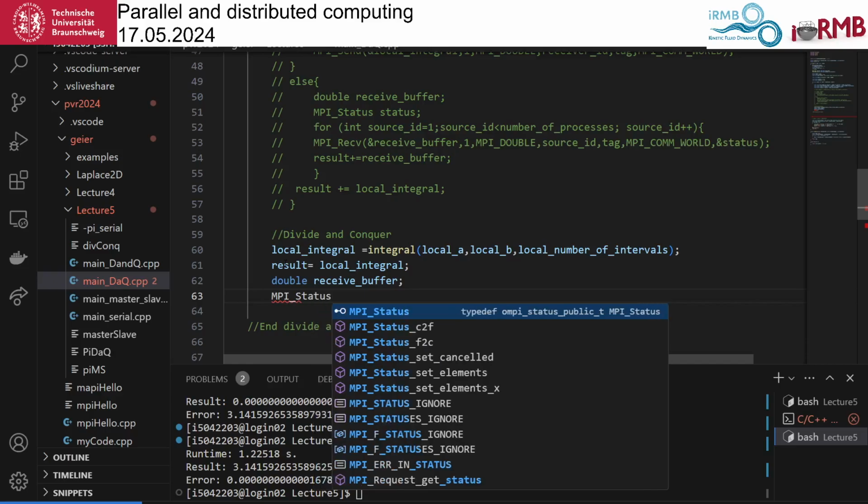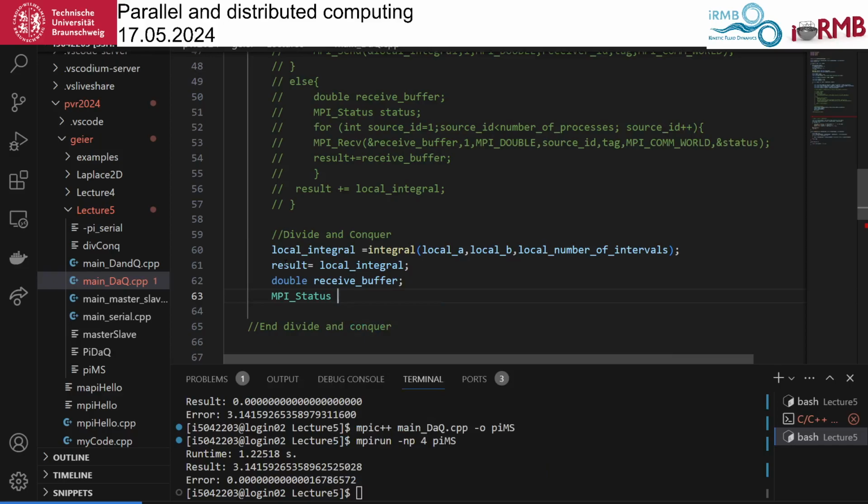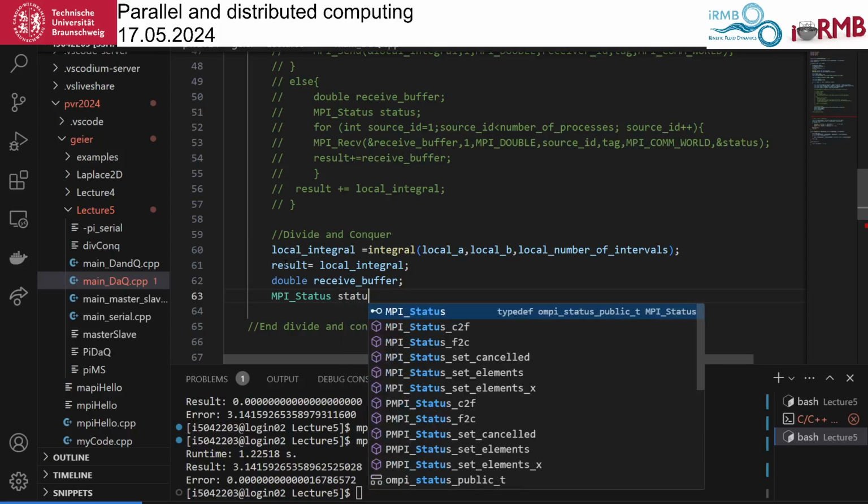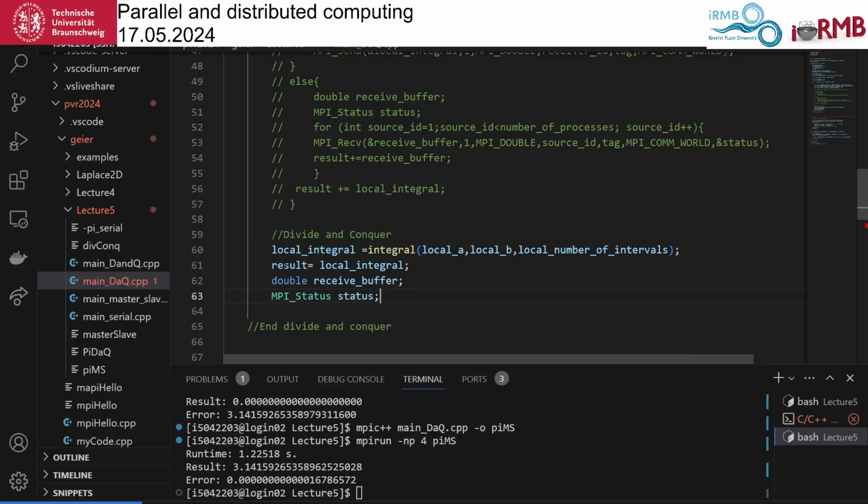This is something that we are usually not using here today. I mean, the MPI functions, they take a status or a pointer to a status from which we can draw the status of the communication. That's something that we don't need to define here.